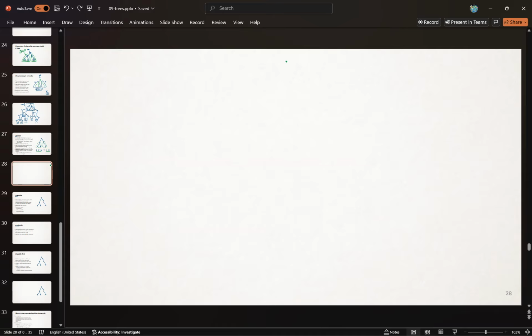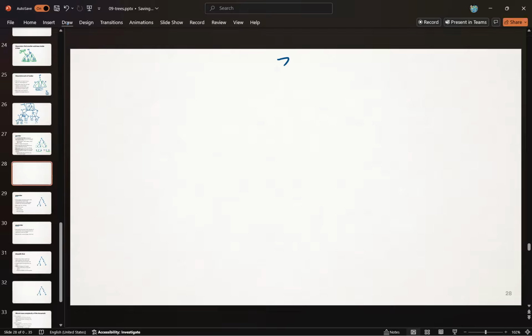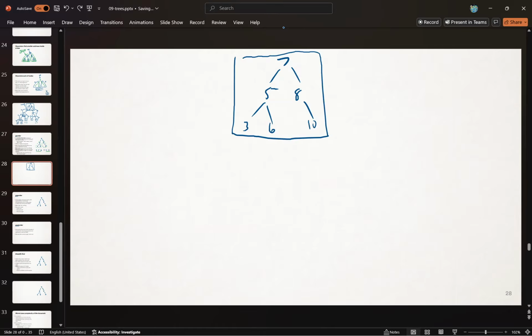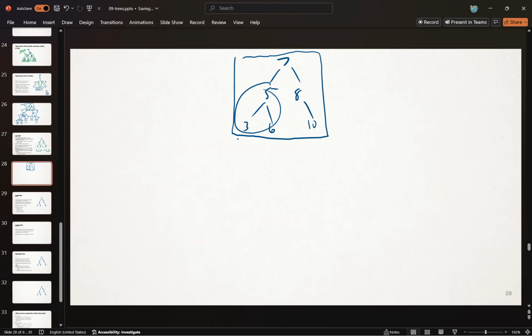So I've got my 7, 5, 8, 3, 6, 10. So there they are. Let's say I want to do an in-order traversal of this tree. What will happen? I'm going to draw what's being printed down here. The very first thing I do is recurse left in the recursive case. I want to make a recursive call down the left subtree. So I'm going to recursively in order this tree. That's the first step: in order traversal of 5, 3, 6.